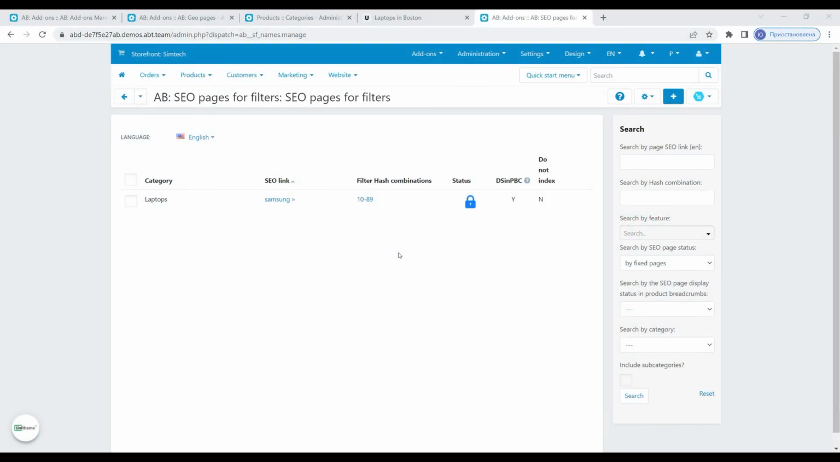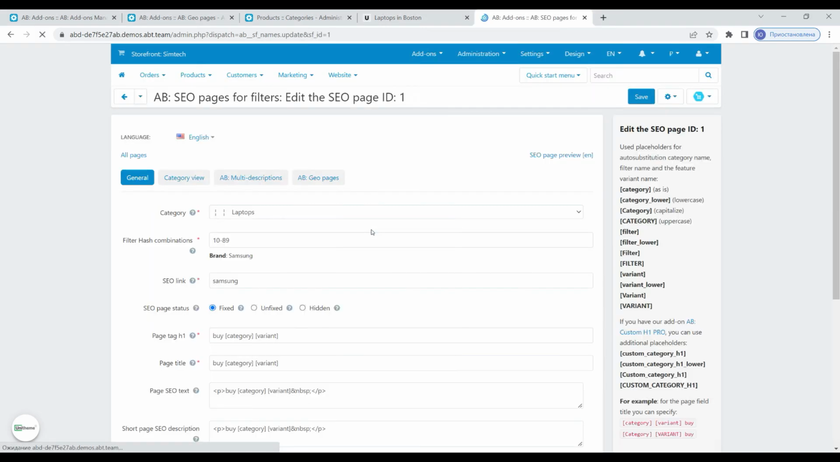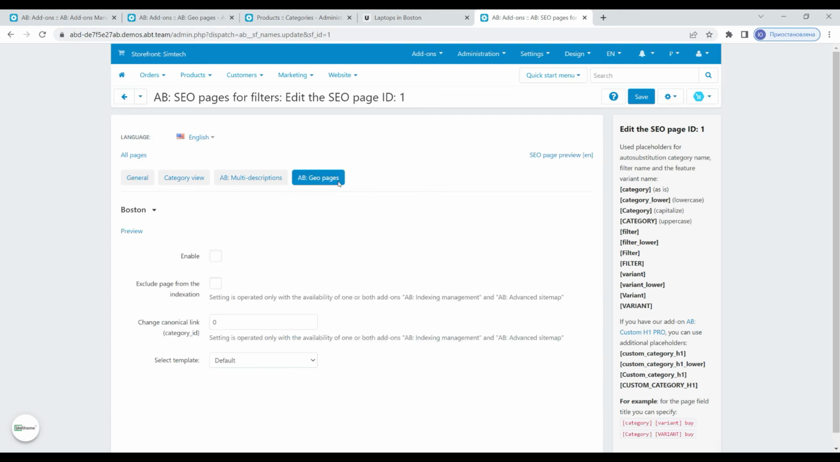Also, this add-on is integrated with our SEO Pages for Filters add-on, which allows you to create different location pages for your already created SEO filter pages. In the administrative panel on each such page, there is a Geo Pages tab, where, just like for categories, you can enable different geo pages and select the required template.